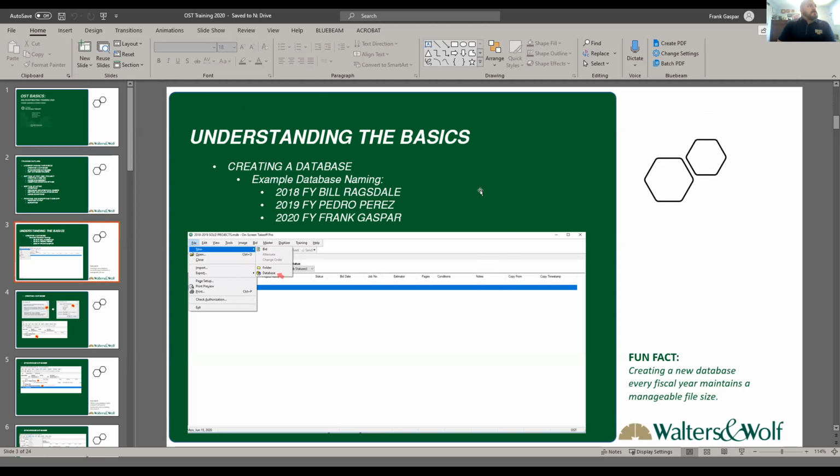So just diving right in, understanding the basics, creating a database. Here are some examples of what we are doing for naming. A database is something that you're going to create once a year right now, so you want to keep the naming small. We started using the fiscal year, say 2020, FY for fiscal year, and then the name of the estimator. So we're going to walk through it here, and once I'm done showing you in the presentation, then I'll bring over OST and walk through it.